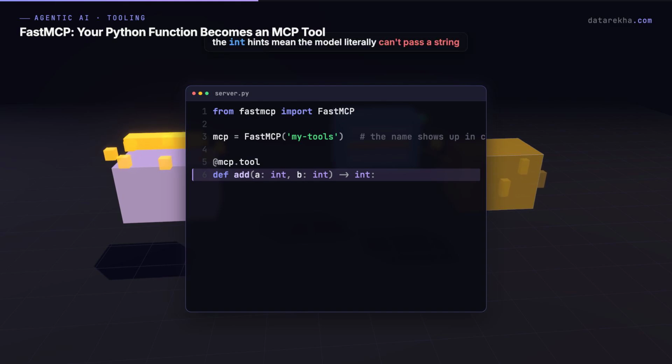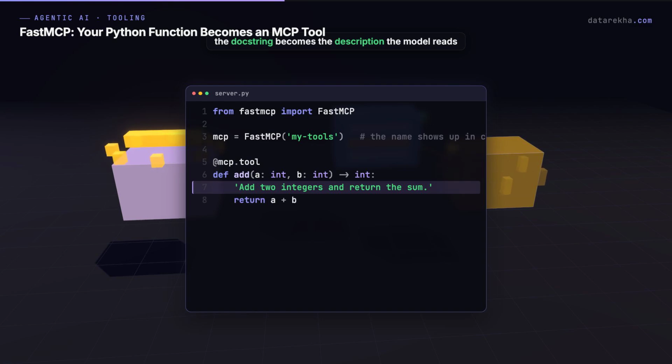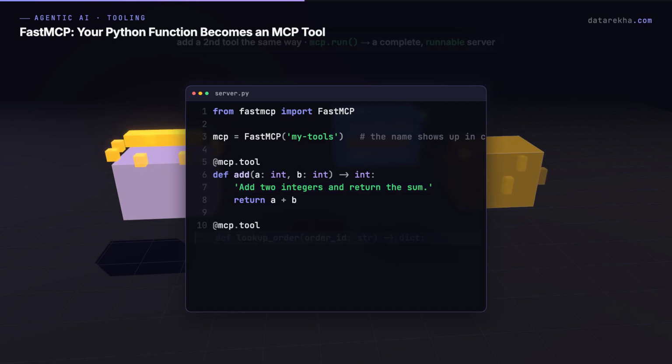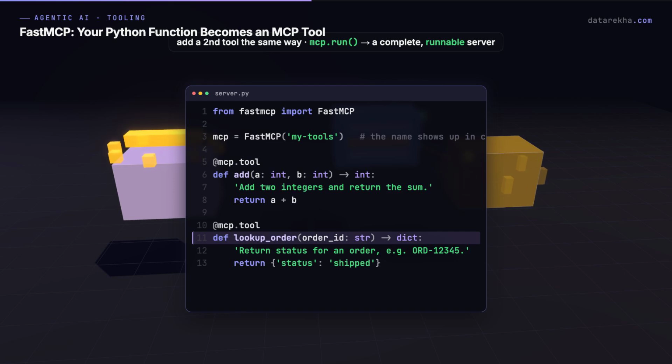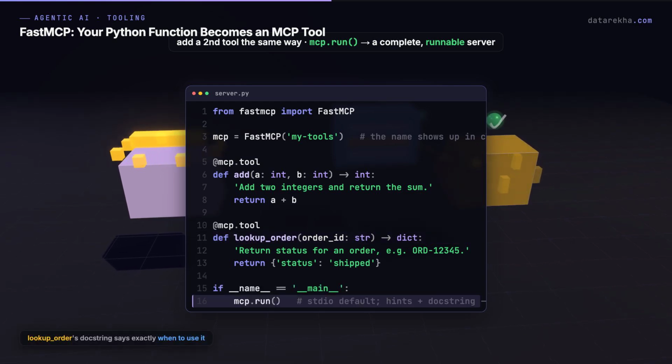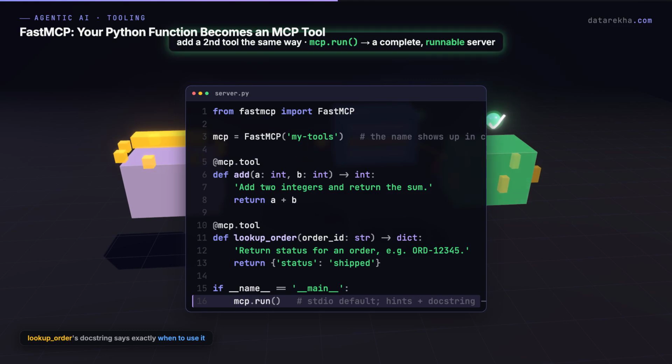FastMCP reads the int hints, so the model literally cannot pass a string, and the docstring, "add two integers and return the sum," becomes the description the model reads when deciding whether to call it. You add a second tool, lookup_order, the same way, and its docstring describes exactly when to use it. At the bottom, mcp.run, and that is a complete runnable MCP server.